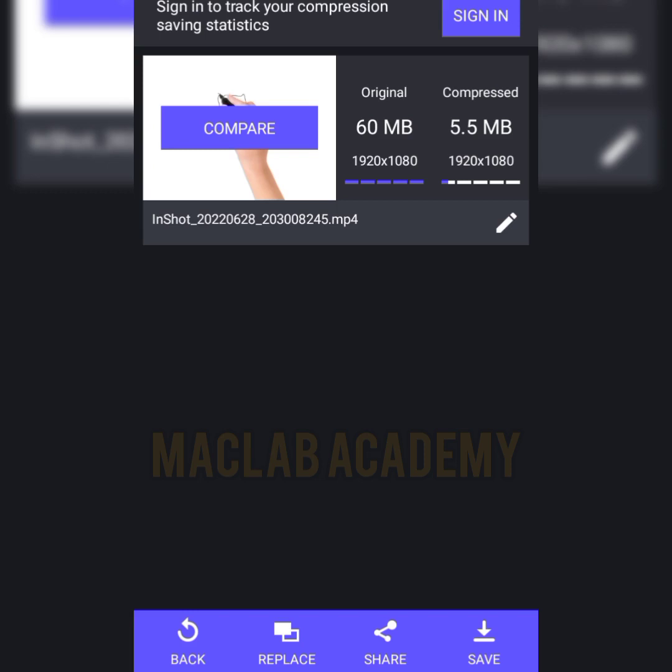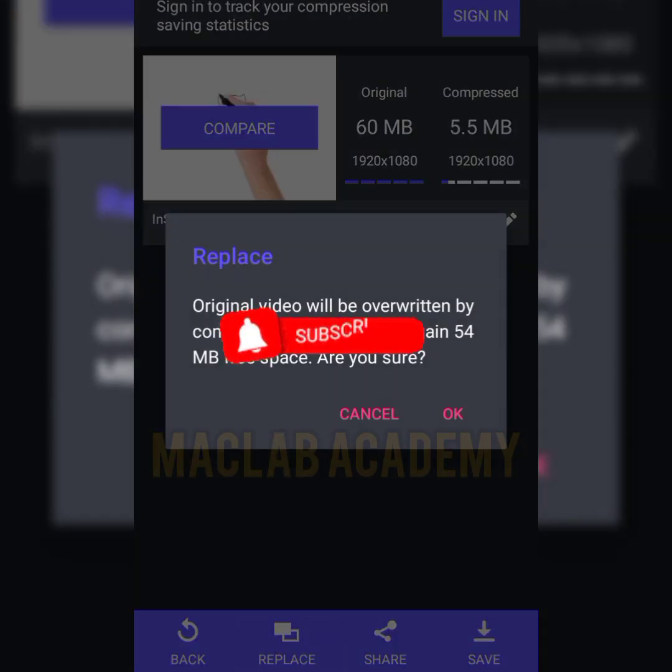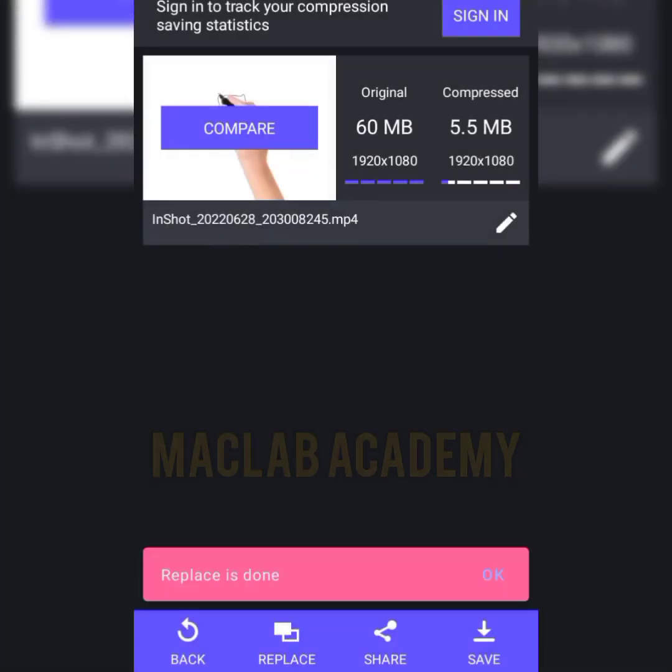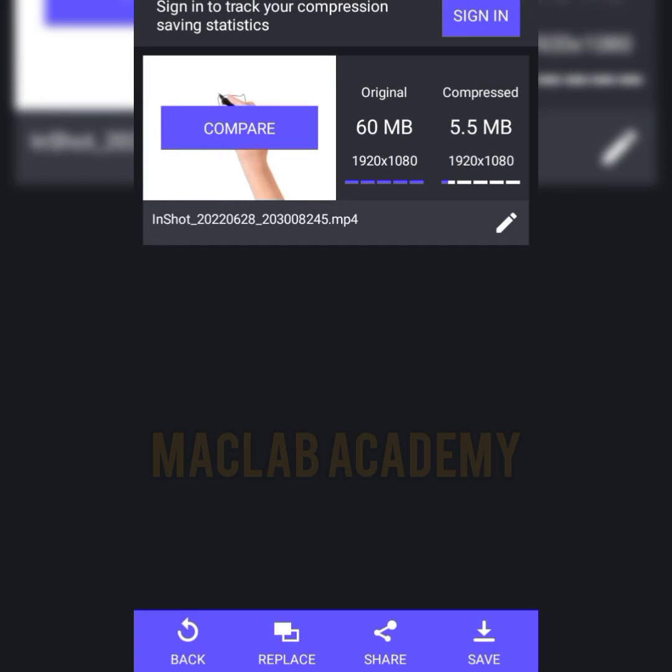So you go ahead and click on replace on the downside of it. It clicks OK. Then automatically this has been replaced. You will no longer see the 60 MB video file. You will now see the 5 MB. So this is exactly how to compress your videos.